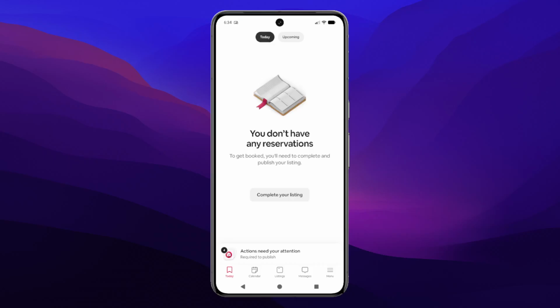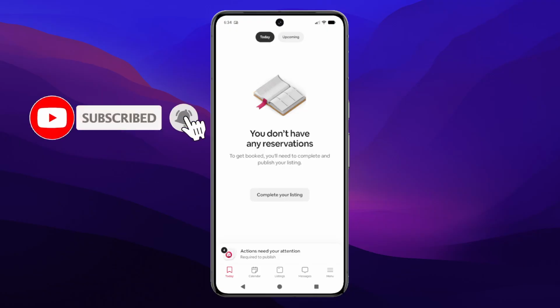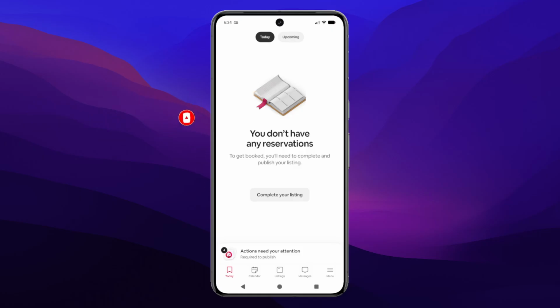Hey everyone, today I'm going to show you how to set check-in and check-out times on Airbnb. This is an essential step for managing your property and ensuring your guests know exactly when they can arrive and when they need to leave. Without any further ado, let's get started.